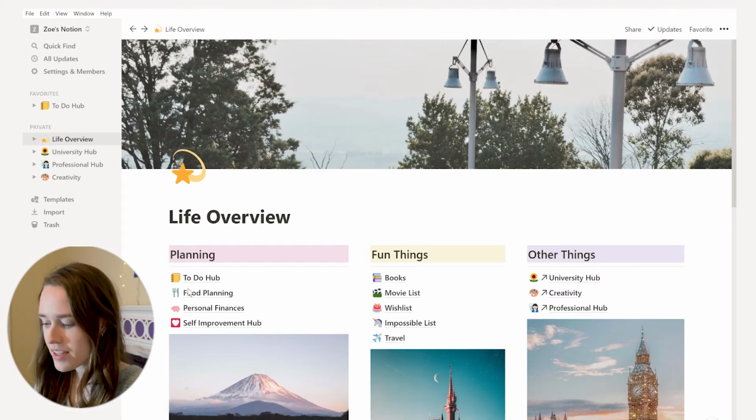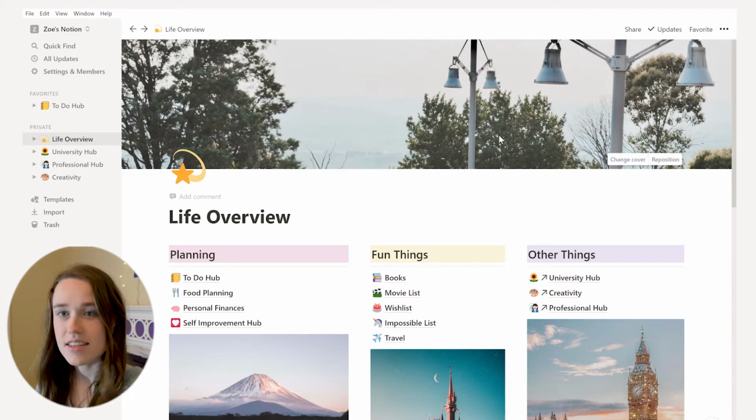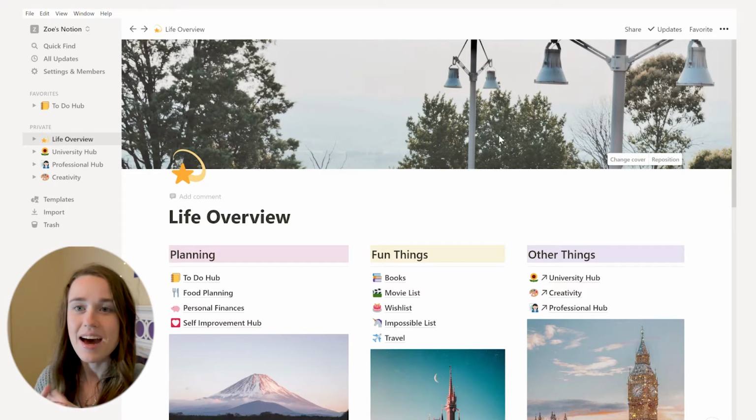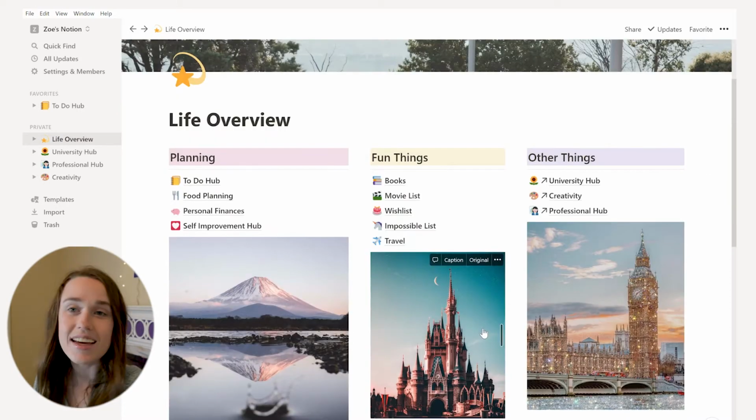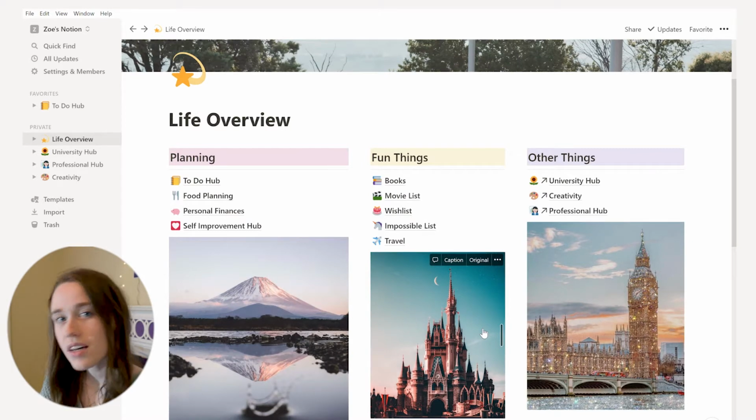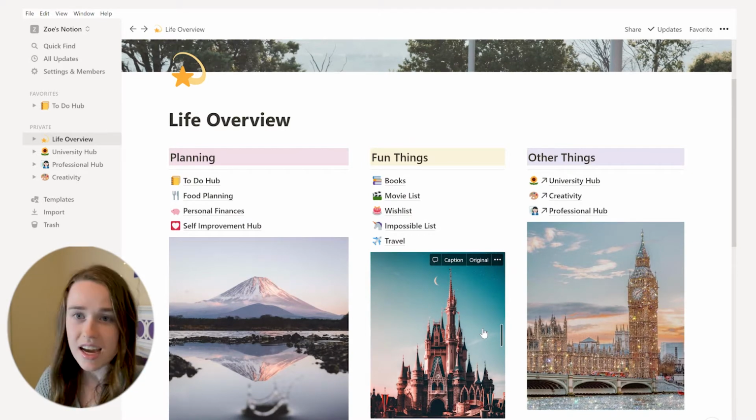So when we first hop into Notion, this is the main page that I have. This is my life overview with links to all of the main pages that I use on a regular basis. Like I said before, Notion is super customizable, and one of the coolest things I think about it is the way that you can link pages.